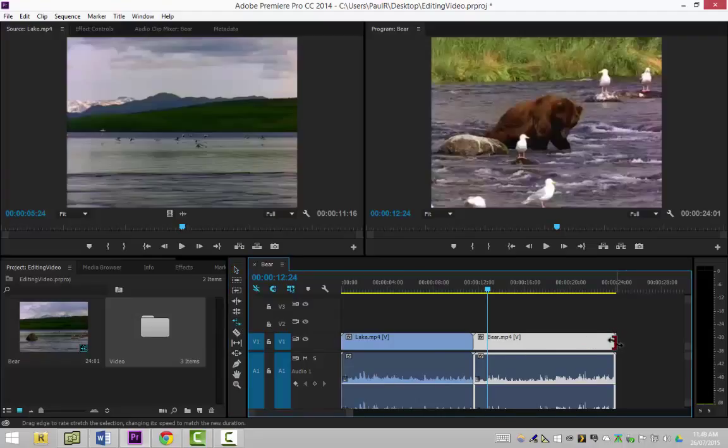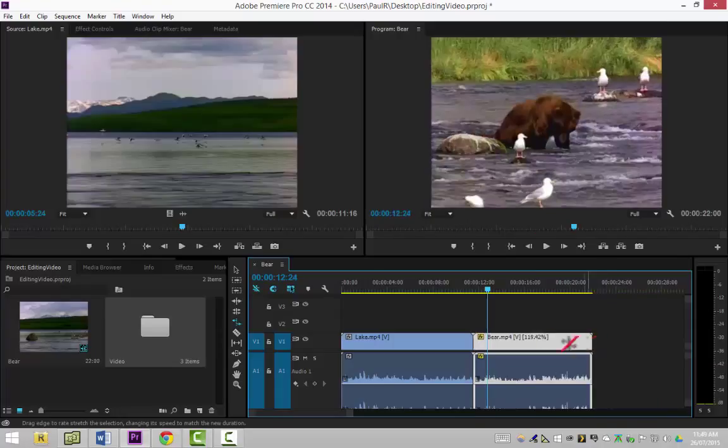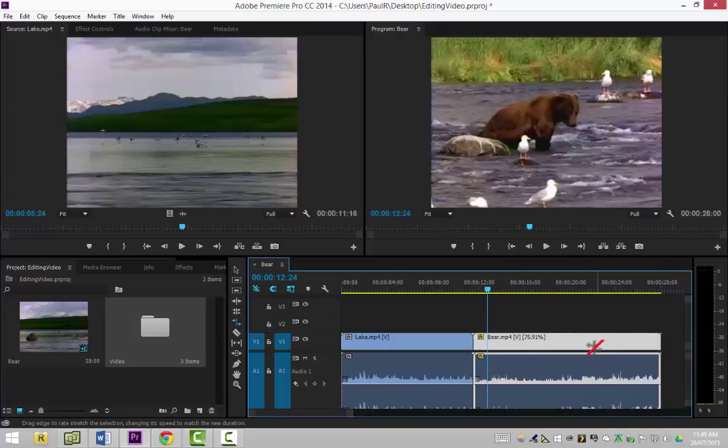So you put the rate stretch tool at the end of a clip and you can just hold down your mouse button, click and drag, and you can see it changing here. So 119, that's our new speed because we shortened the clip. If we lengthen the clip, it's actually going to slow down the playback. So it's going to play at 75%, so it's going to play back slower.